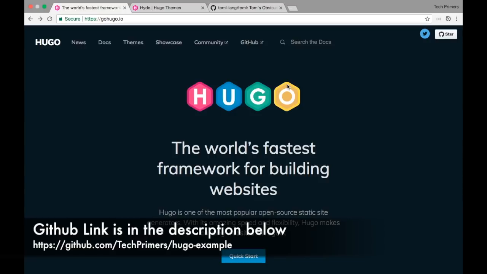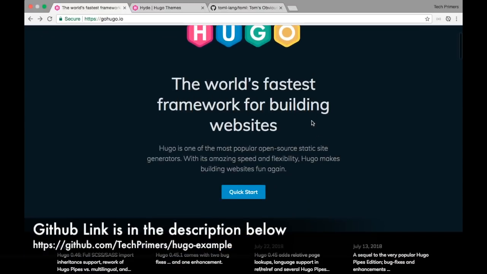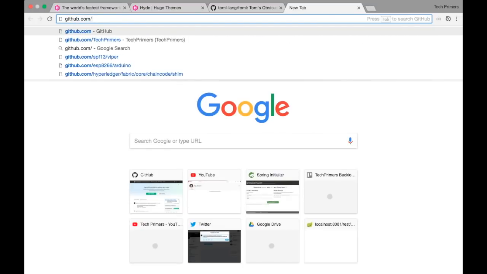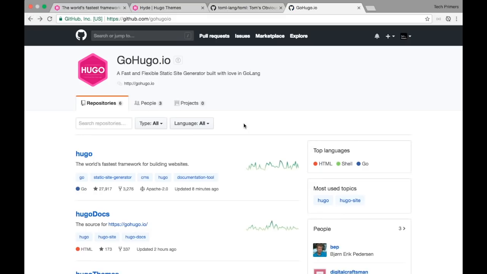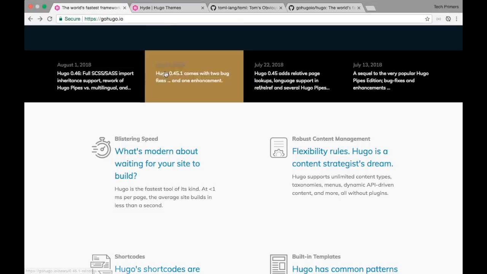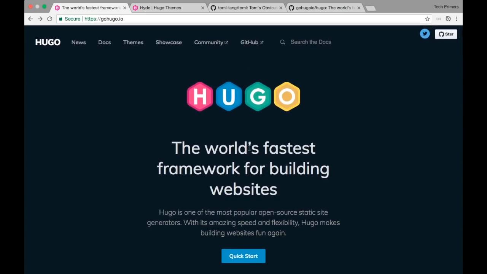Hugo is written in the Go language and it is open source, so you can go to github.com/gohugoio. This is where Hugo has hosted their code base. It is written in the Go language, which is why it is called GoHugo, and it is hosted in the IO domain. There is a command line interface which makes our life simpler when we are creating the website, and that is what makes the build process faster. Let's see how we can use it.